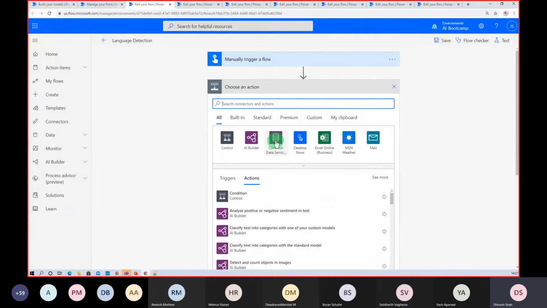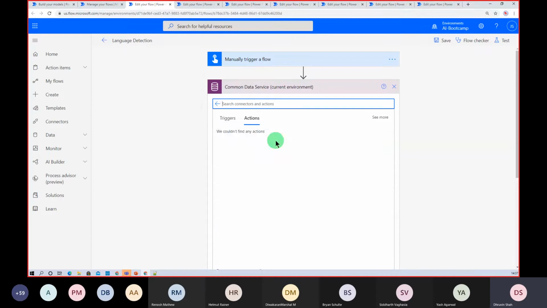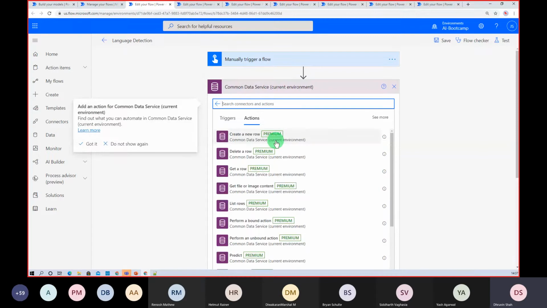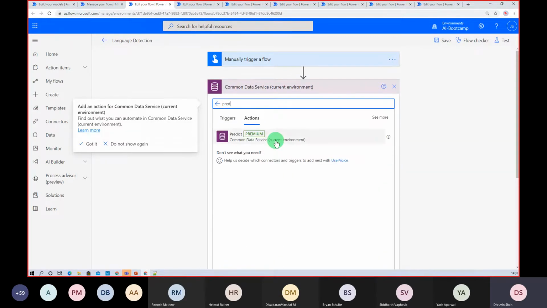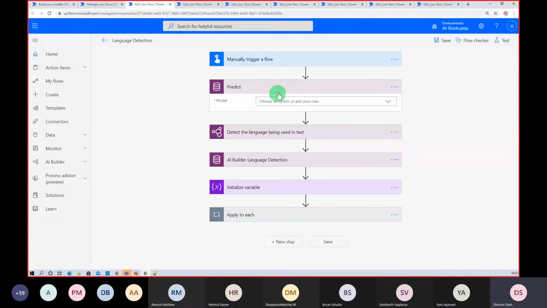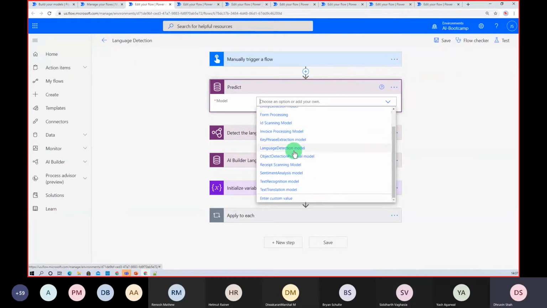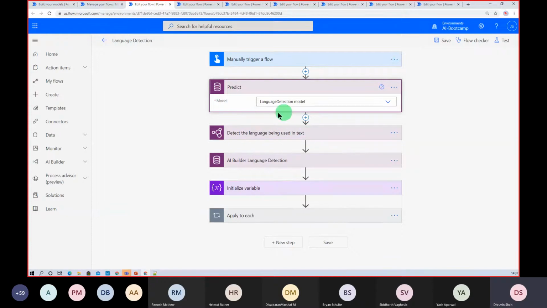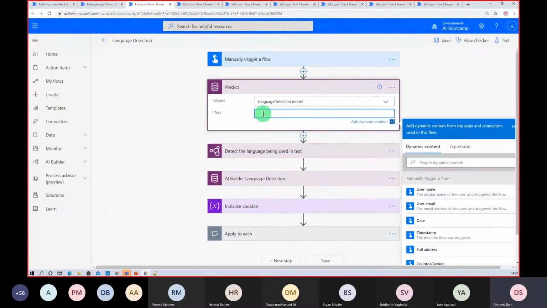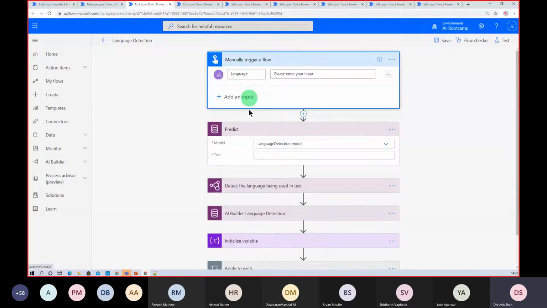First of all, you can use two types of action here. You simply need to click on Common Data Service, and here we have an action called predict. Once we click on predict, it will show you all the predefined models that are available. Let's say here we want to detect the language, so we simply use the language detection model. Just click on that, and it will open up one text field for us as an input. Here we just need to pass the variable that we created above, that is language, right?